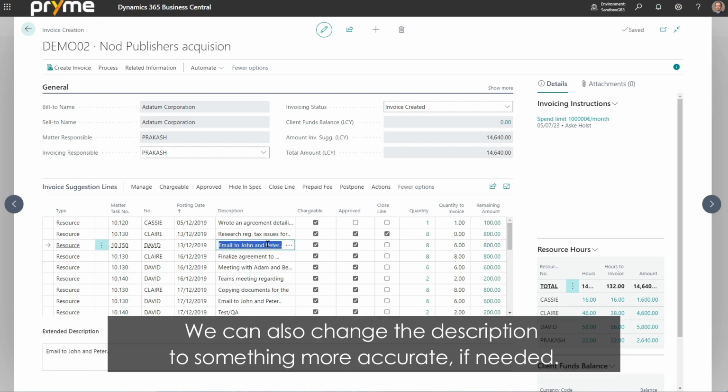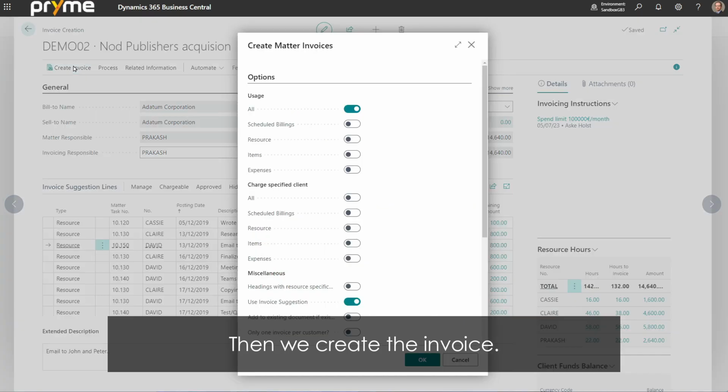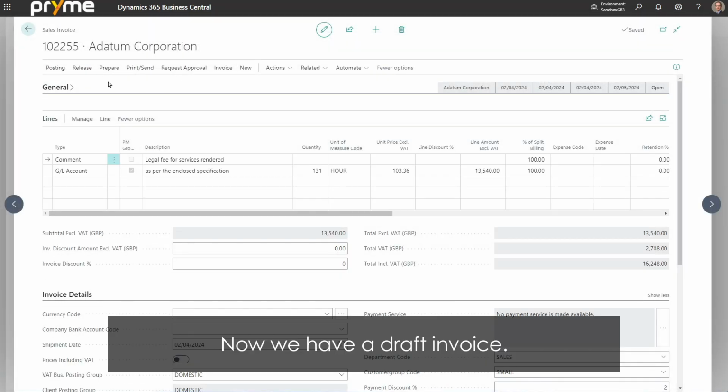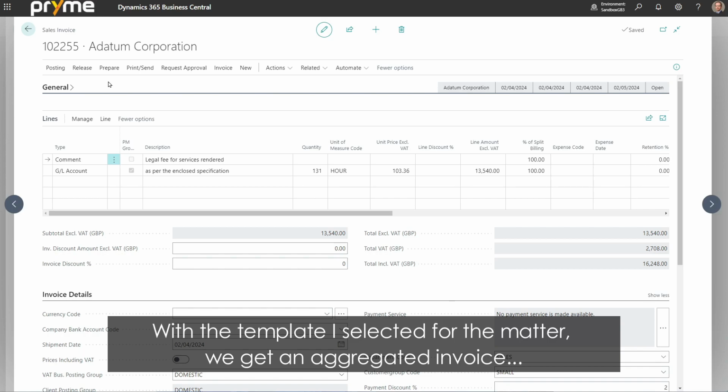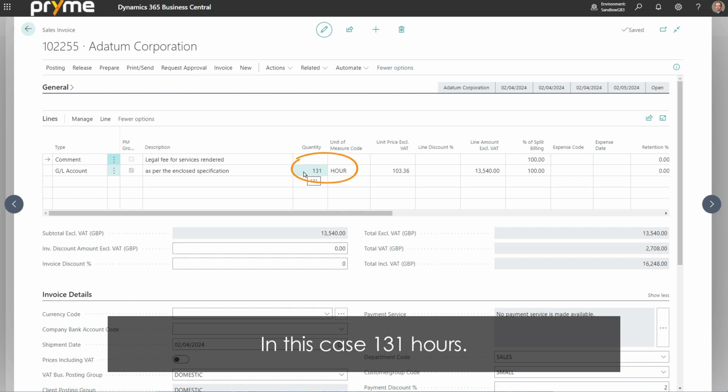And we can also change the description either to something more correct if needed, and we can still use the functionality to get standard descriptions, etc. Then we create the invoice. And we now have a draft invoice. With the template I selected for the matter, we get an aggregated invoice with just one single line for all the time spent on this matter, in this case 131 hours.